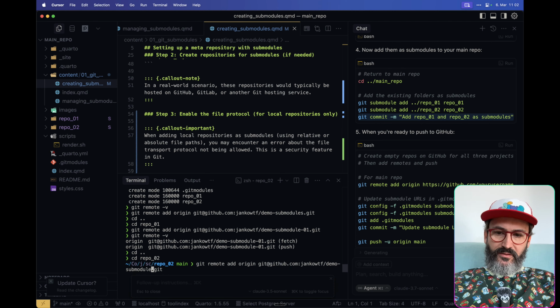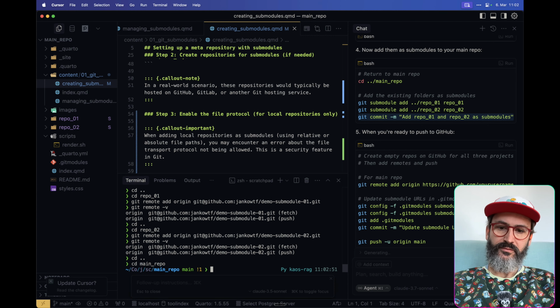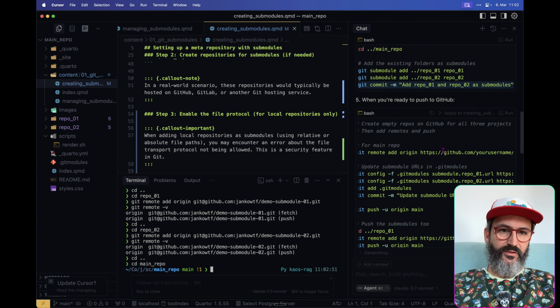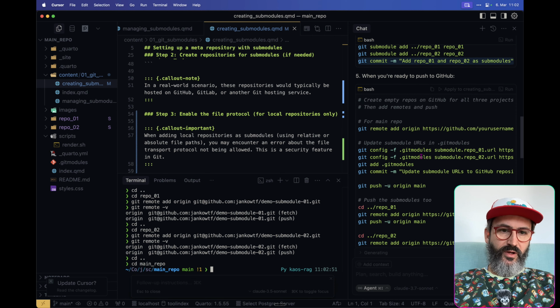And for the second one as well. So back to our main repo. And we continue. So when you're ready to push to GitHub, git remote add origin, we have this. And now update submodule URLs in .gitmodules.